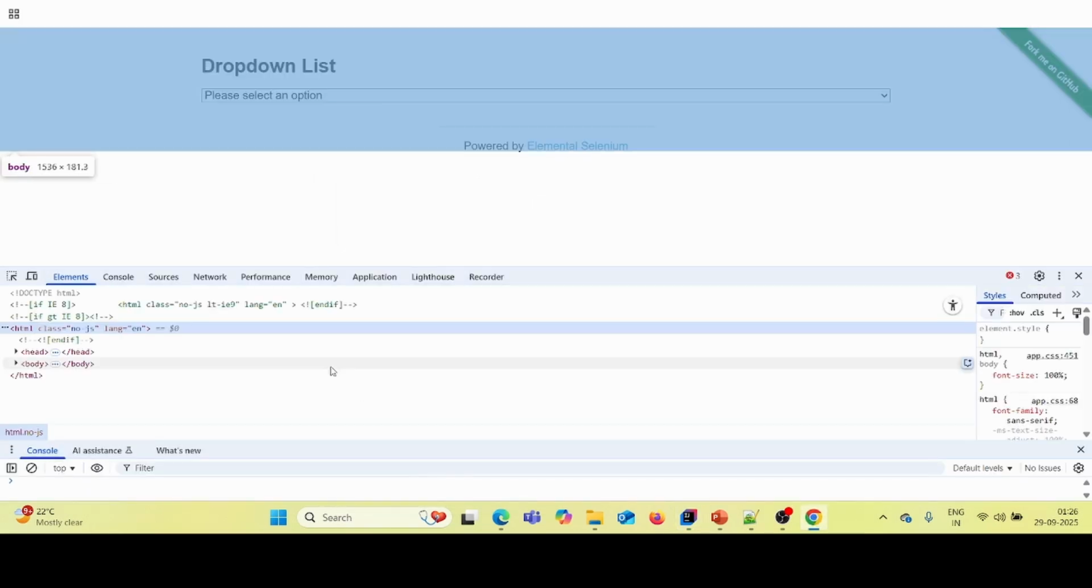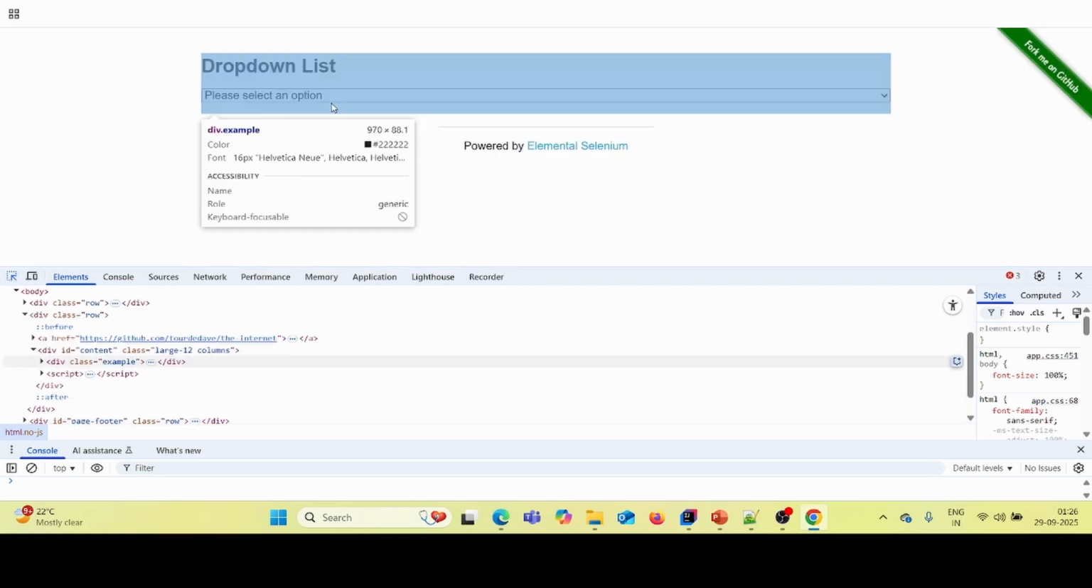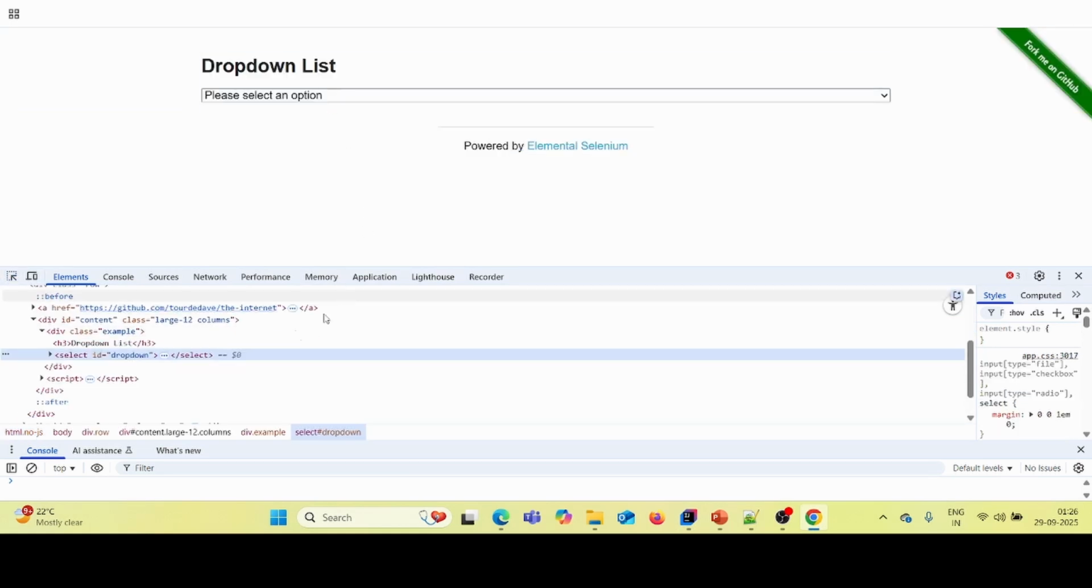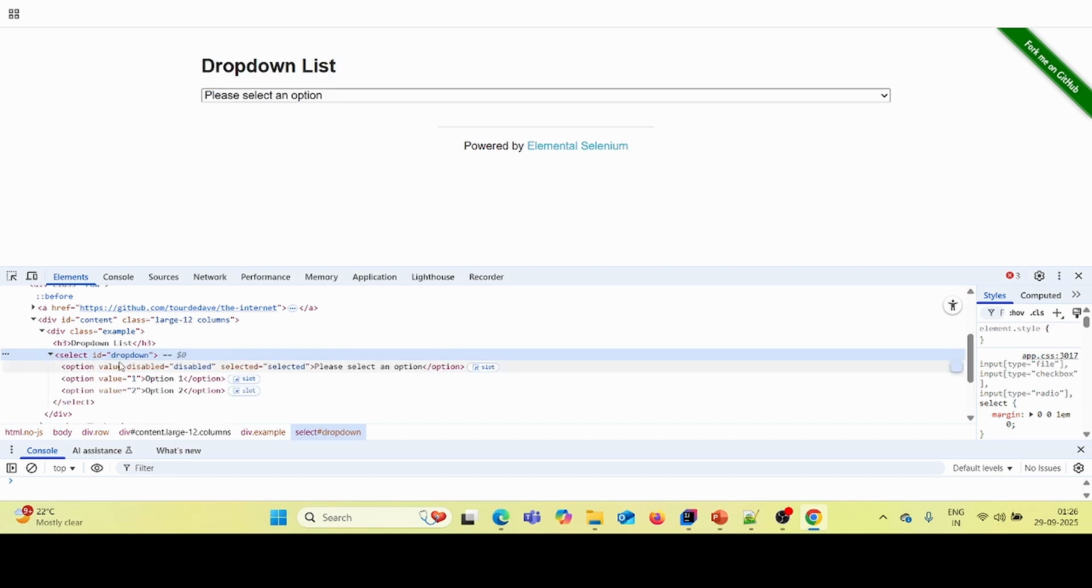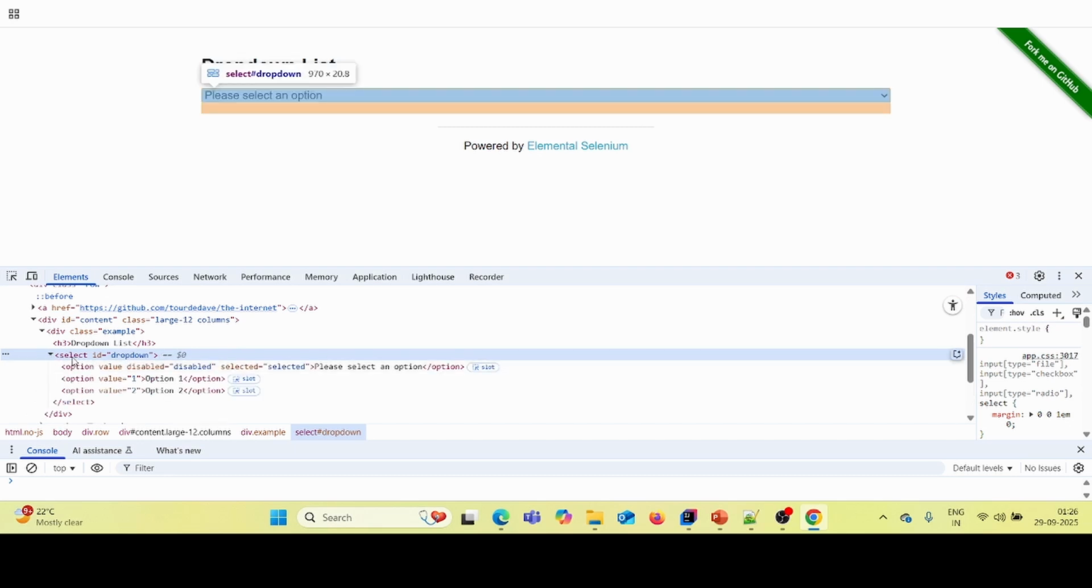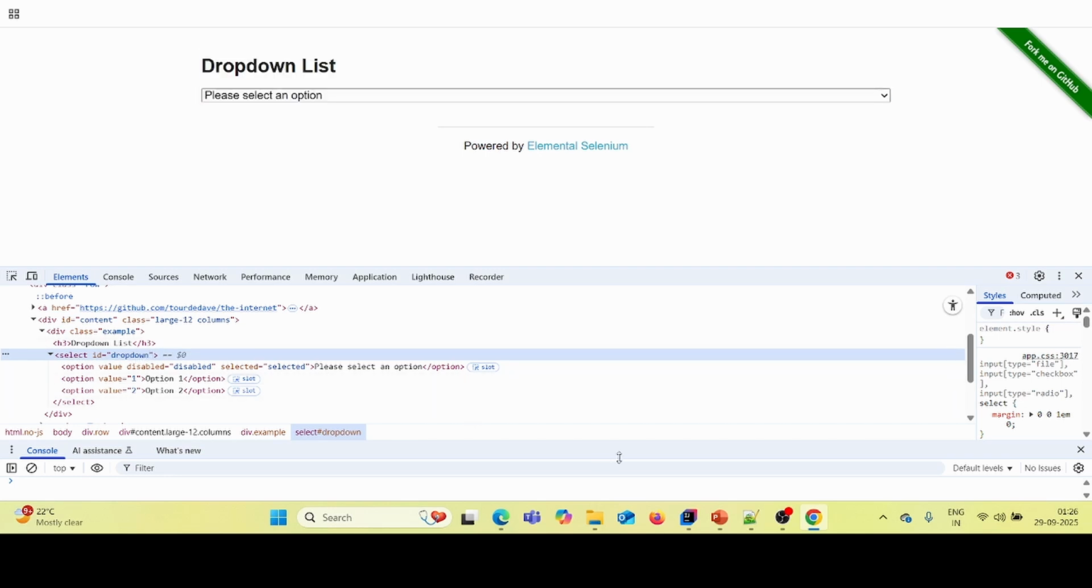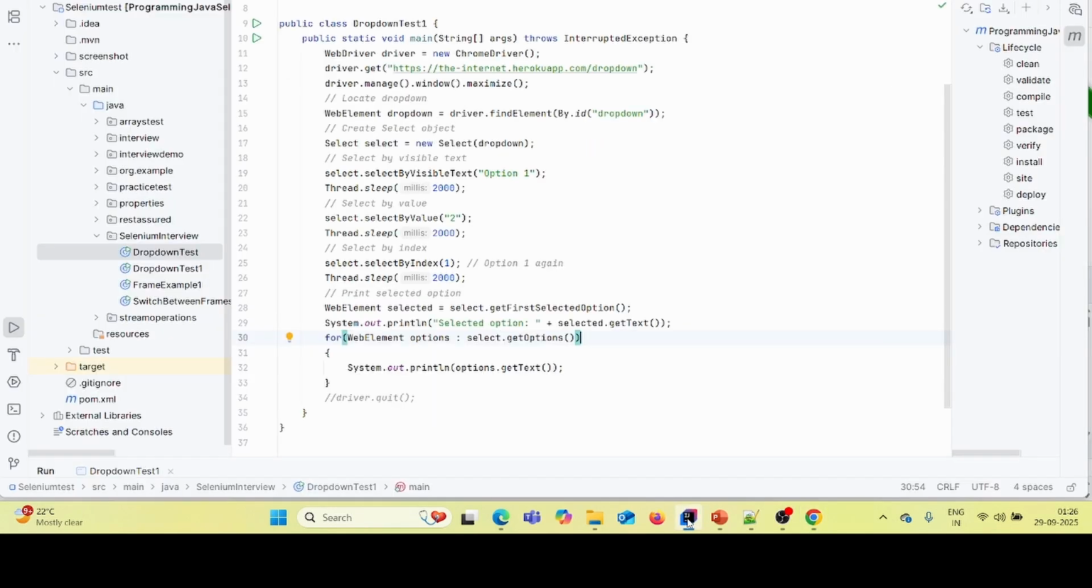You will see here, if you inspect this, you will find the ID. ID is equal to dropdown. Understood? It is a select, and in select the ID is equal to dropdown. That means it is a select dropdown. So that's how I have written driver.findElement(By.id("dropdown")), and I stored that in a WebElement called dropdown.